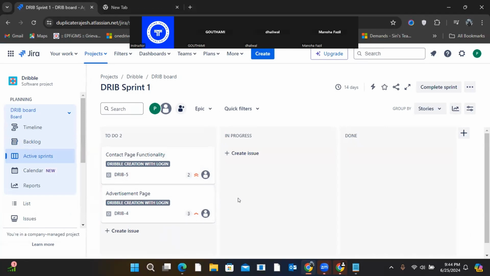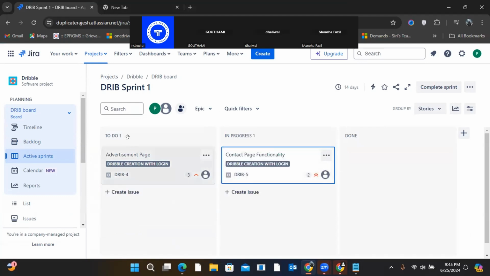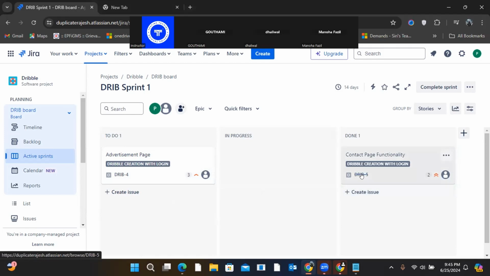Now both the functionalities came in the active sprint. So first, you'll be working on this functionality, create contact trace functionality. This is the highest one, so you'll drag this and drop it here. That means it came from To Do into In Progress. Now this user story is in progress. Once this story is done, you can drag and drop it here, and Done. That means it is completed.